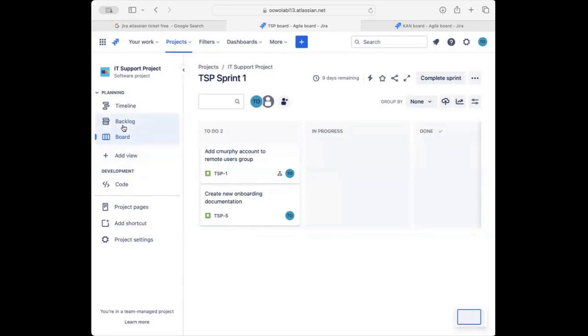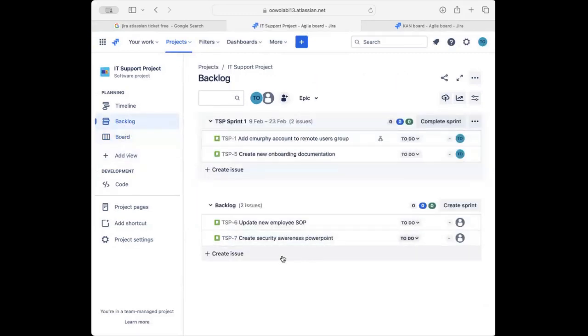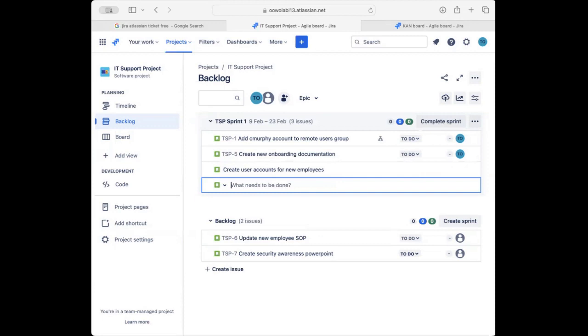Well, actually, let's go back to the backlogs, right? We're going to go back to the backlog and we're going to create an issue here. Let's create the issue under this sprint. Okay, we're going to create an issue and we'll say, let's see, this is the IT support. So let's create user accounts for new employees, right? That'll be the issue for this ticket, right?